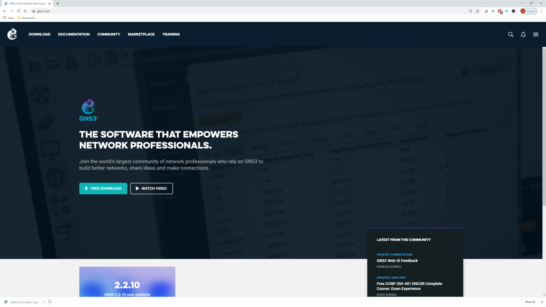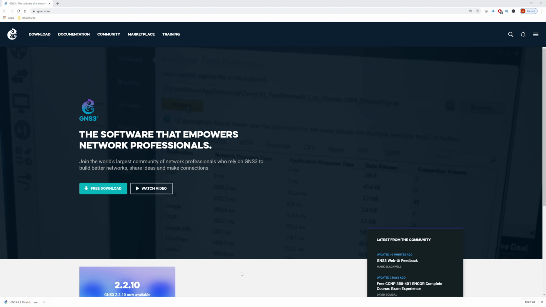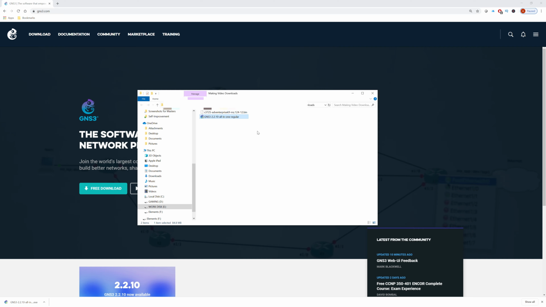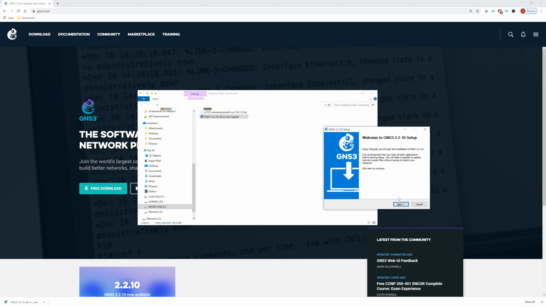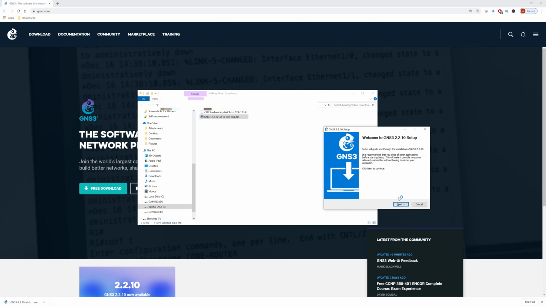All right, now we can see that this is done downloading. We're going to show in folder. Now I'm going to double click to start the installation. Now for the most part, this is just going to be a next type installation. I'm going to go with mostly the defaults. There's one thing that pops up at the end from SolarWinds that I'm going to say no to.